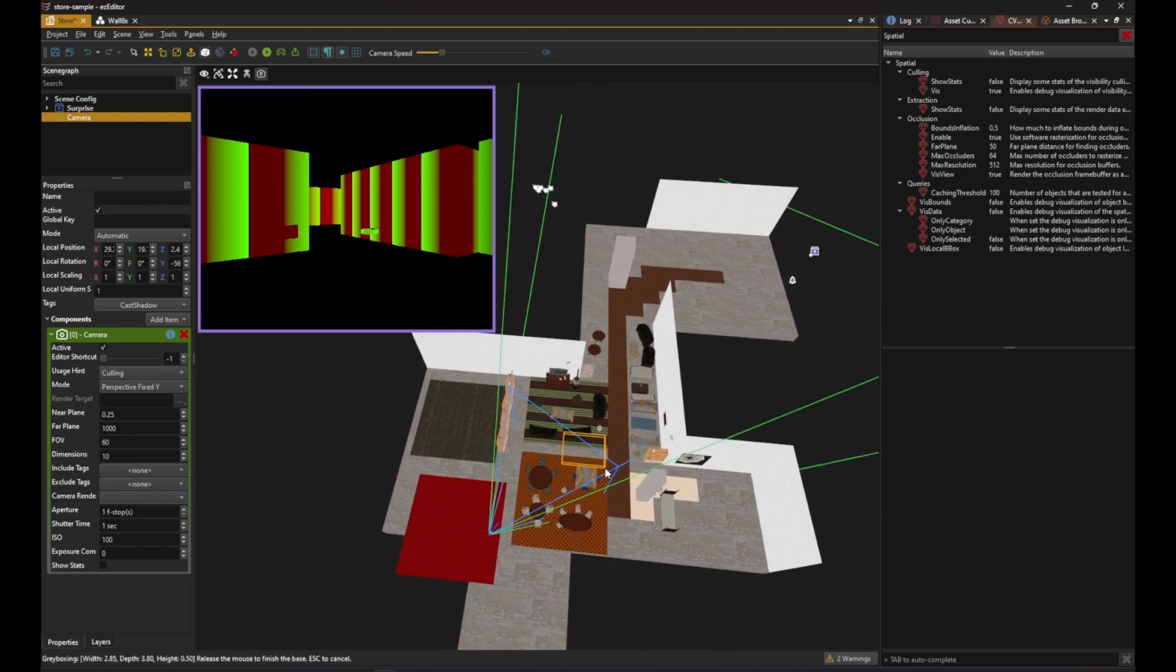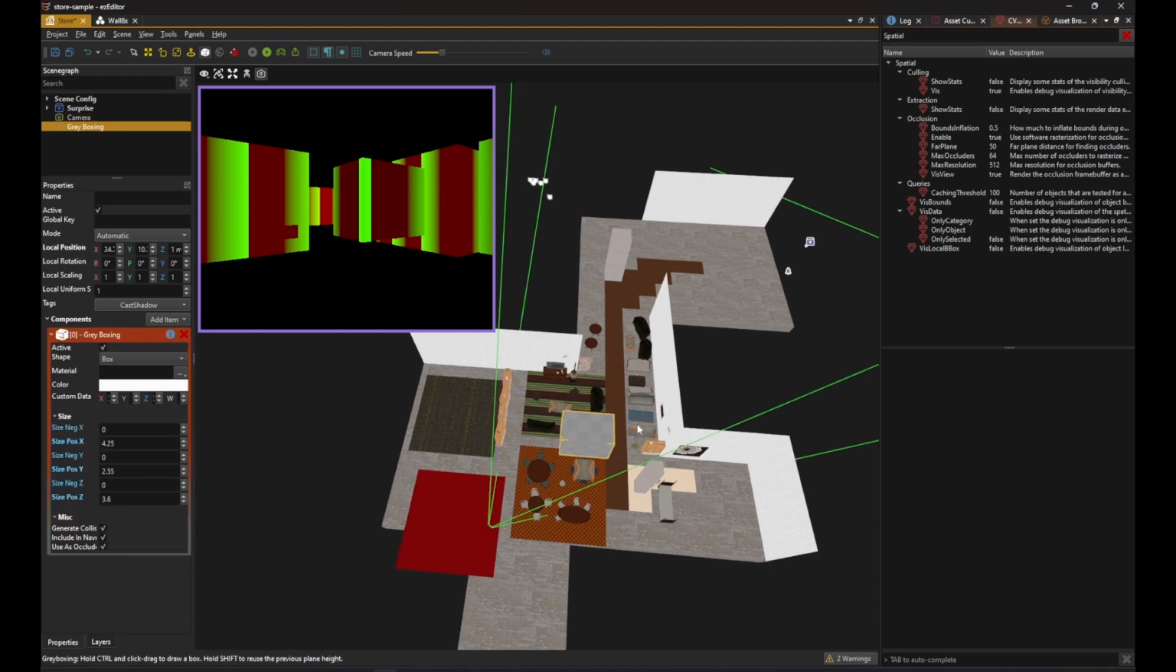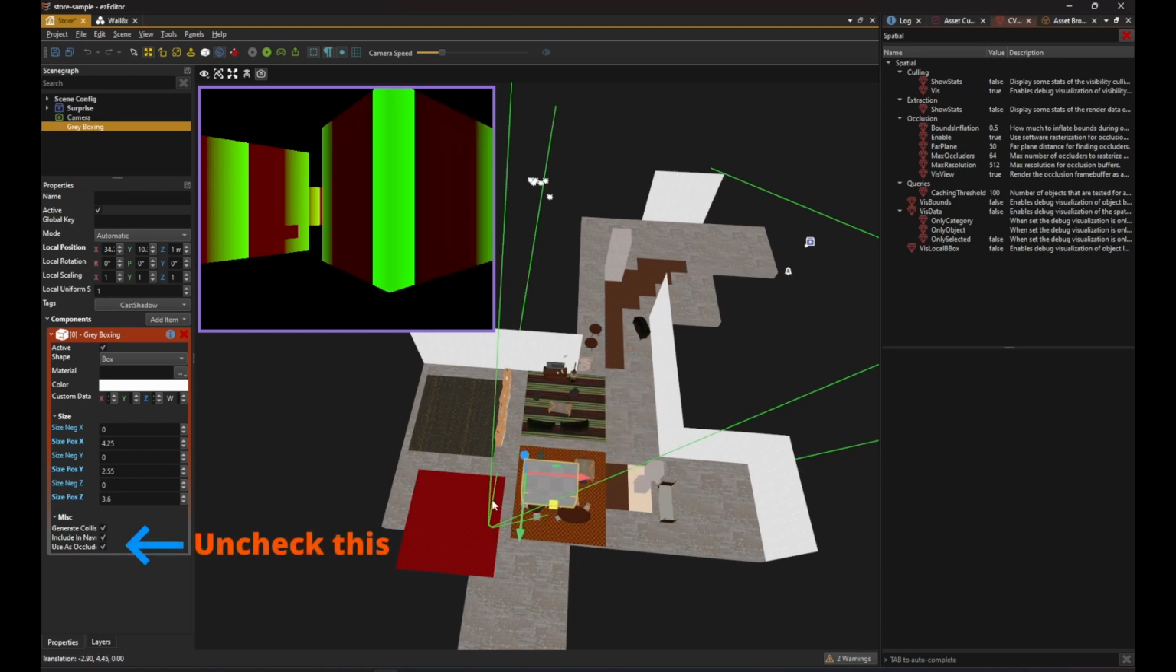Be aware that gray box geometry is automatically used as occluders, which is typically very useful, but can also add too much detail. So check the occluder preview to see where unnecessary occluders can be removed.